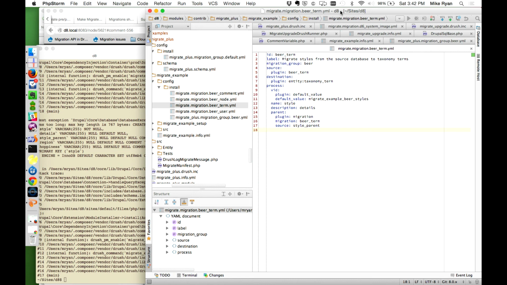But label, your description of your migration. There's your relationship to your group. This is the group we belong to, the beer group, which we just saw. So the source. The same way that in old migrations, in your constructor, you'd set up your source, your map, your destination, and your field mappings. In Drupal 8, you don't need to specify the map. That's done more implicitly than it used to be.